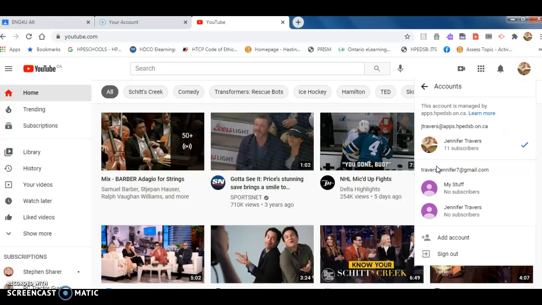Now I already have it set up, but if you're going to add in, you just say add account and then type in the email address and the password. Then once you click sign in from the prompt that comes up from the add account, it will automatically go into my account. I, however, have already got that account, so I'm just going to switch over.